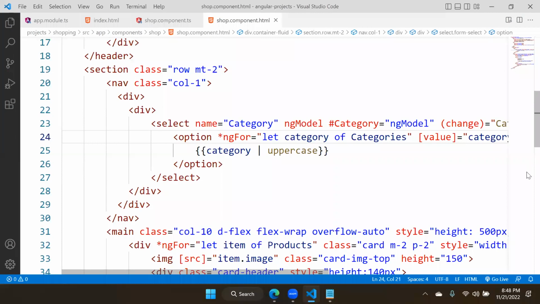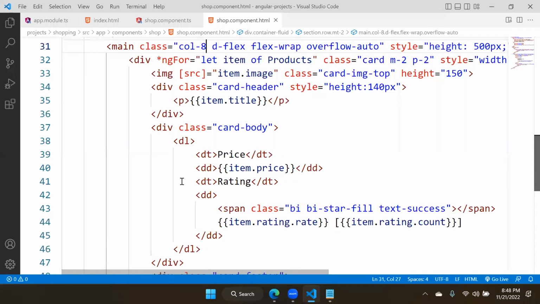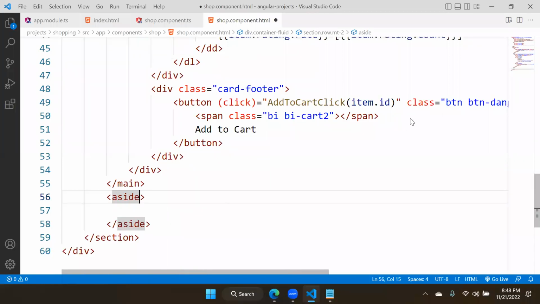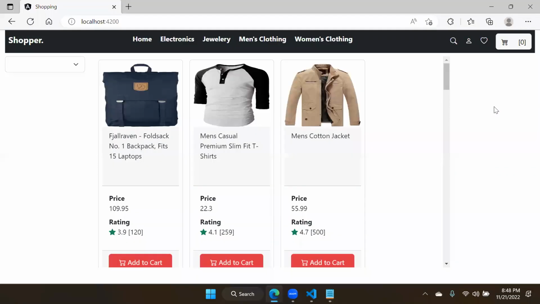Okay. One more column I will add. I will keep it here aside, and I will keep the class as col-2. So on the right side, one more column will come. You can see the right side column is clean now. Right? We can keep that right side column clean, empty. I will keep that empty. Right? Now what should happen?